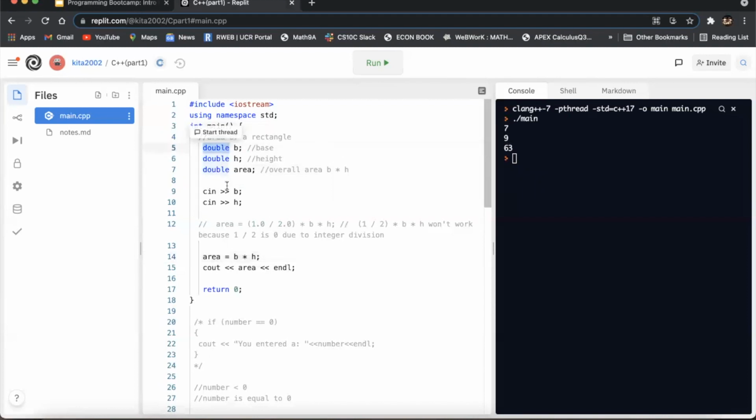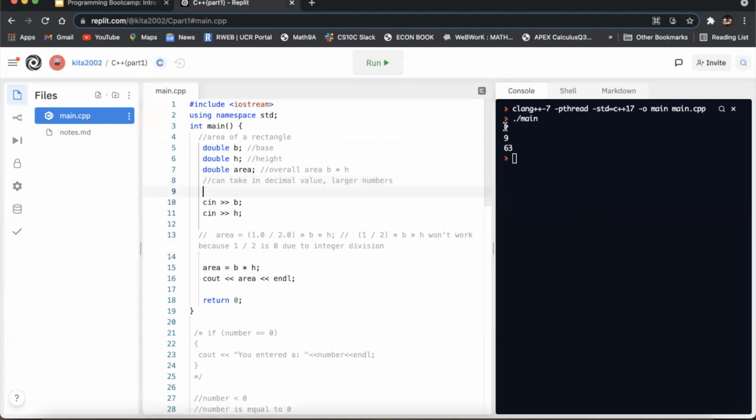Remember, double has a lot more space than an int. Doubles can take in decimal values, larger numbers, while ints cannot take that in. So that's why it was able to just do an int multiplication. And now, if we just tried to do an int division later on, we'll also see that it should work. But we'll go ahead and take that in a second.